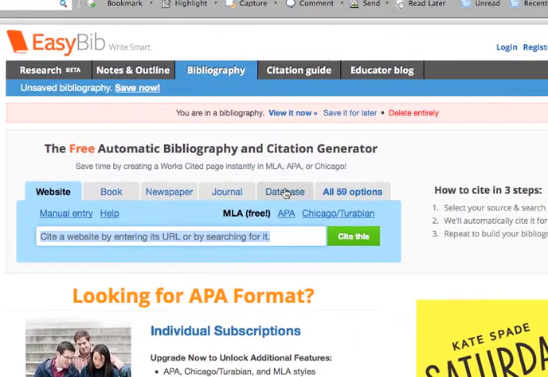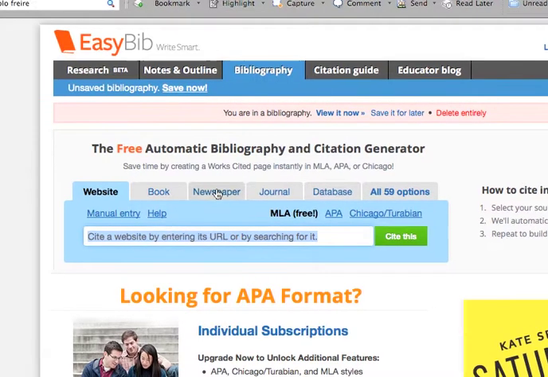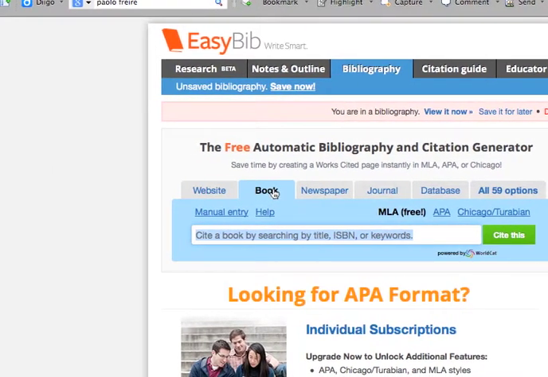You're also going to be using database right here. That's for SIRS or eLibrary. The rest of them you're probably going to ignore. So those are the three tabs you want to pay attention to. I'm going to start by doing a book for you so that you can see how it works.